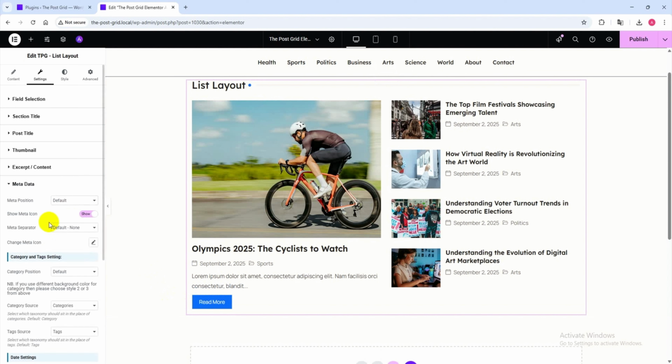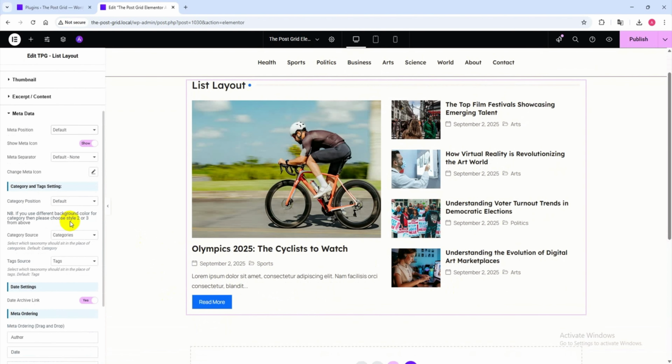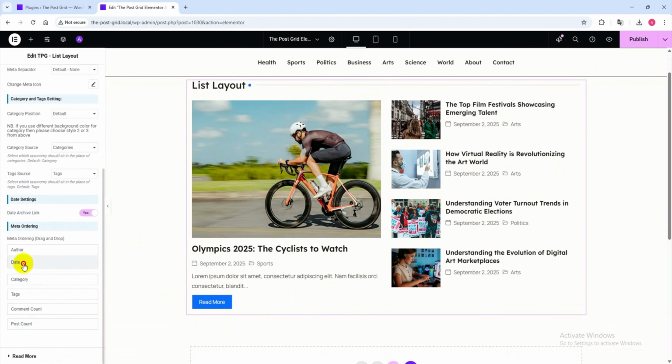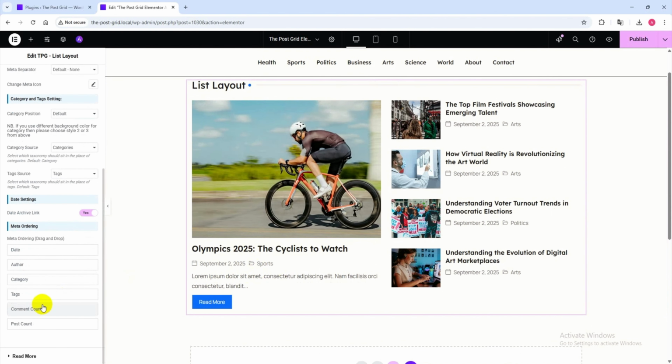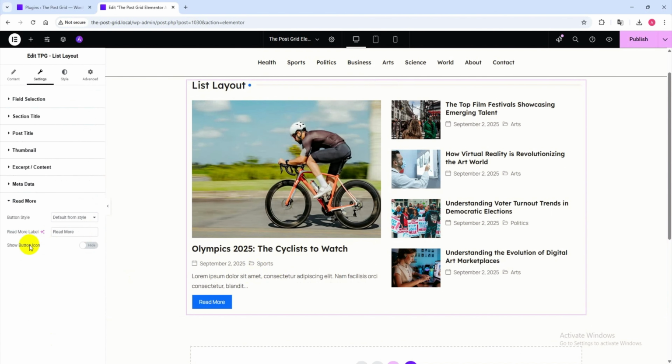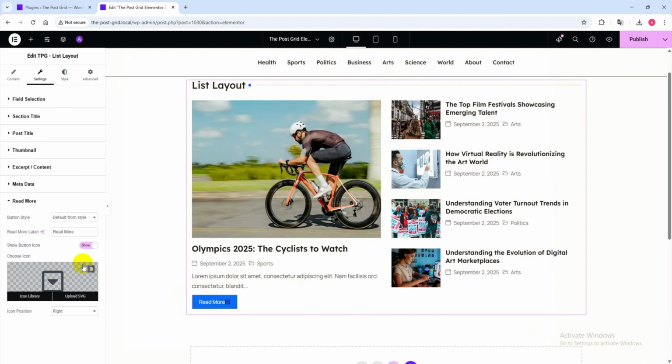From here, you can set your meta position from these given options. When done, go to the meta ordering. If you want, you can drag and drop your meta ordering according to your preference. Next, go to the read more options. If you want, you can enable your show button icon as you need.